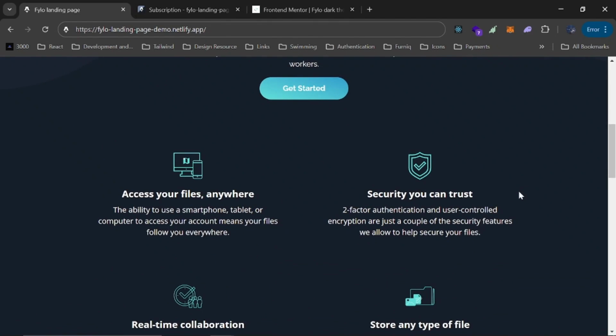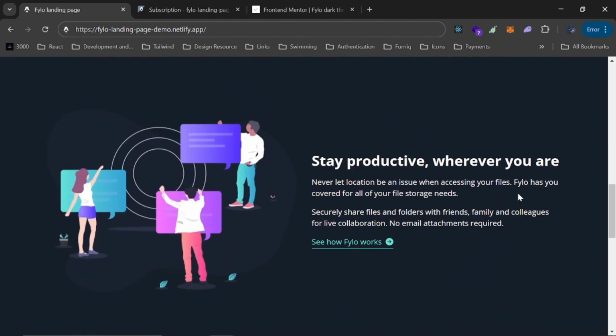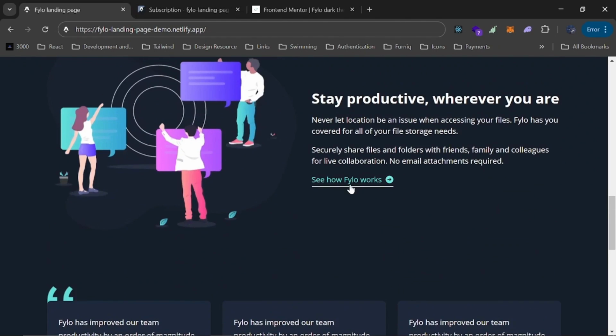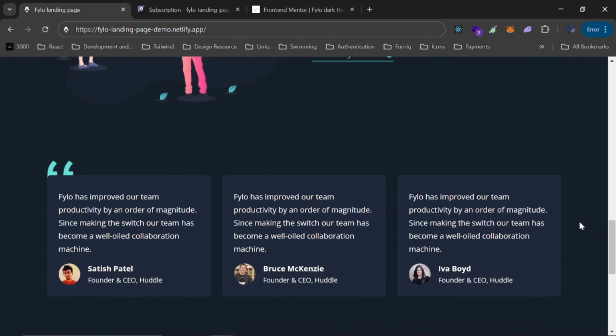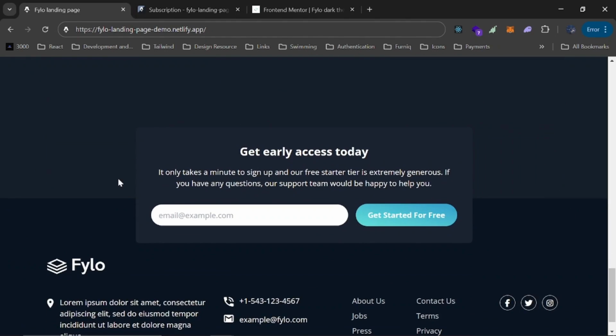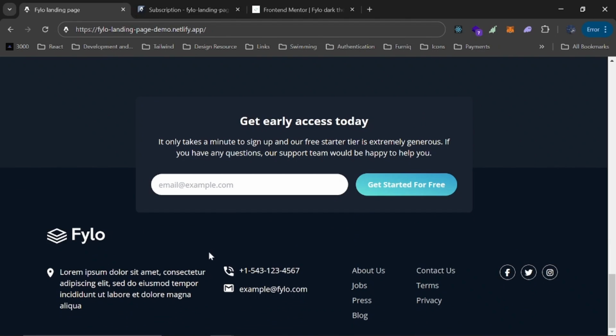We also have this feature section. We also have this product section with a link as well. We have the testimonial section. We have a newsletter section, and also have a footer section.